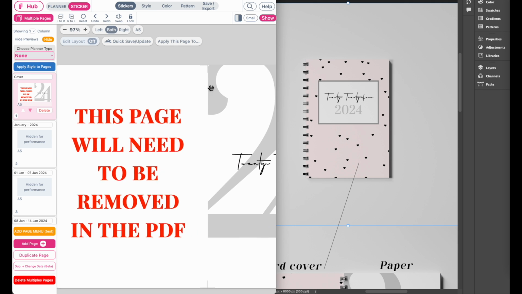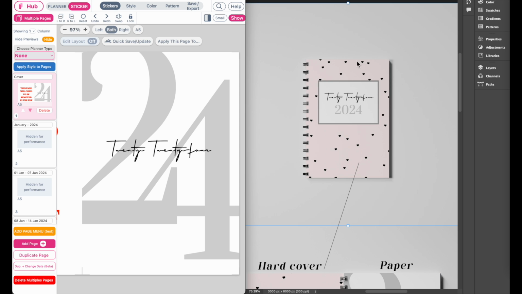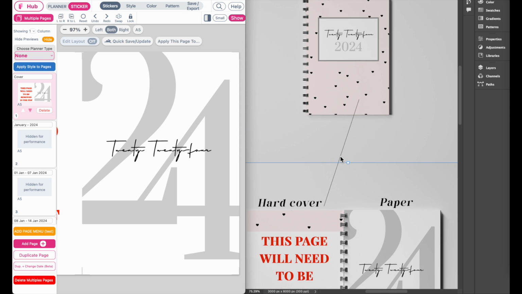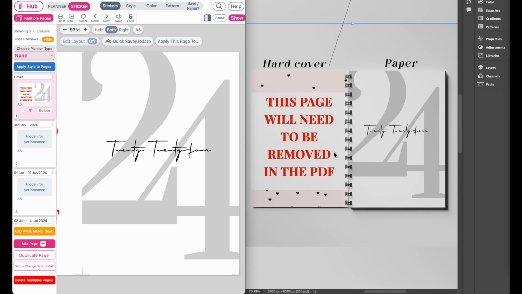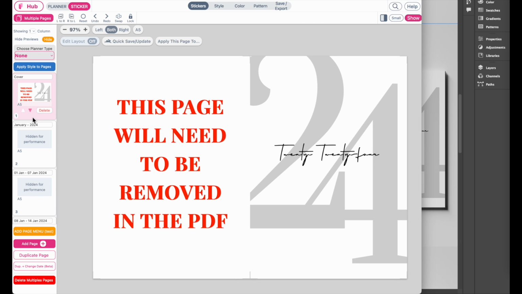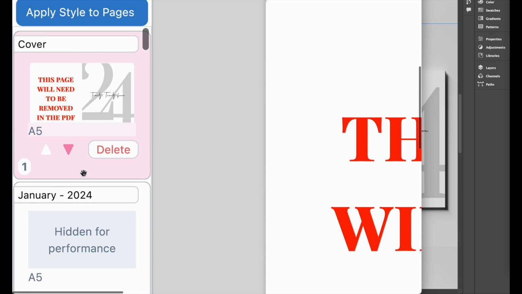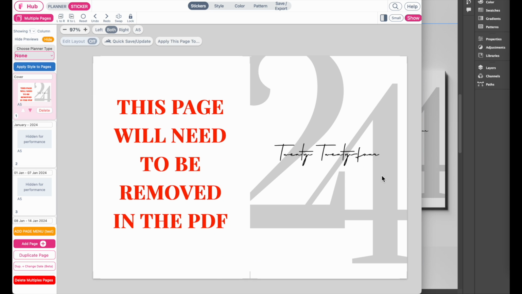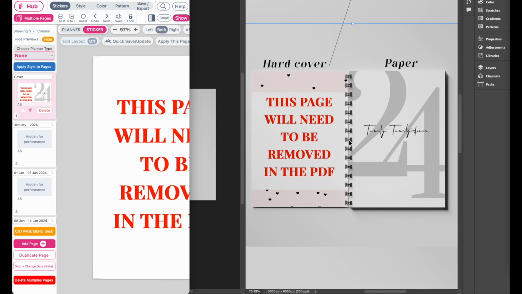Now let's check out the page arrangement. The KDP book will need to have a cover, which we will get to later. Once you open up the book, the left side is still the cover, the hardcover, and on the right side would be the very first page, like you see here on Planify Pro. Here I am on page 1, and this right side page is what you would see when you open up the planner.